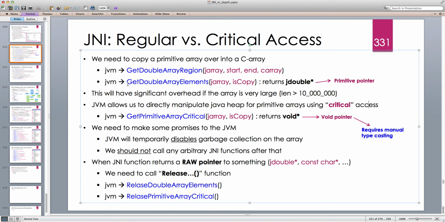The JVM allows us to directly manipulate the Java heap for primitive arrays using critical access. So instead of saying get double array elements, we say get primitive array critical. So we don't really specify the type. Whatever type it is, we just say, JVM, give up control, and give us a direct pointer to that object on the Java heap. I want to be in full control. So the JVM doesn't like to give up control, but in this case we ask it to give up control. So with get primitive array critical, we pass in our Java reference to the Java array. It could be a J double array, J int array, whatever it is. And we also still have this flag.